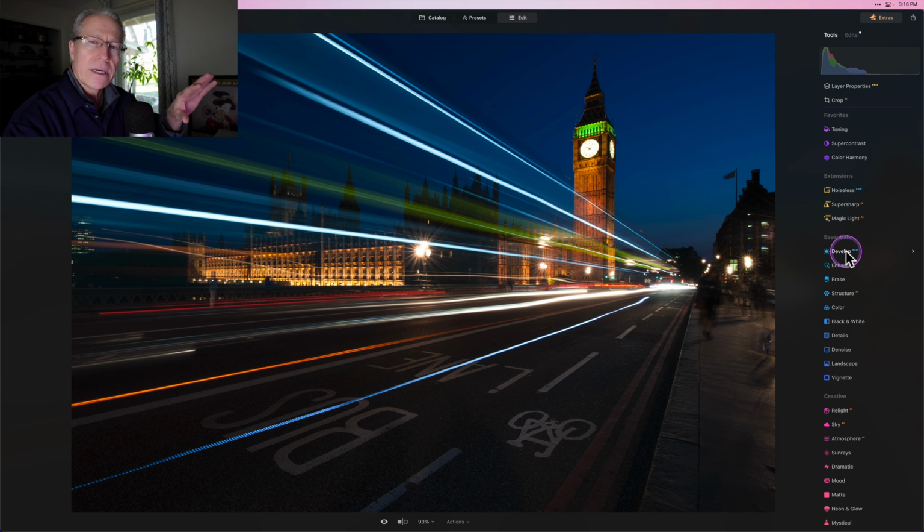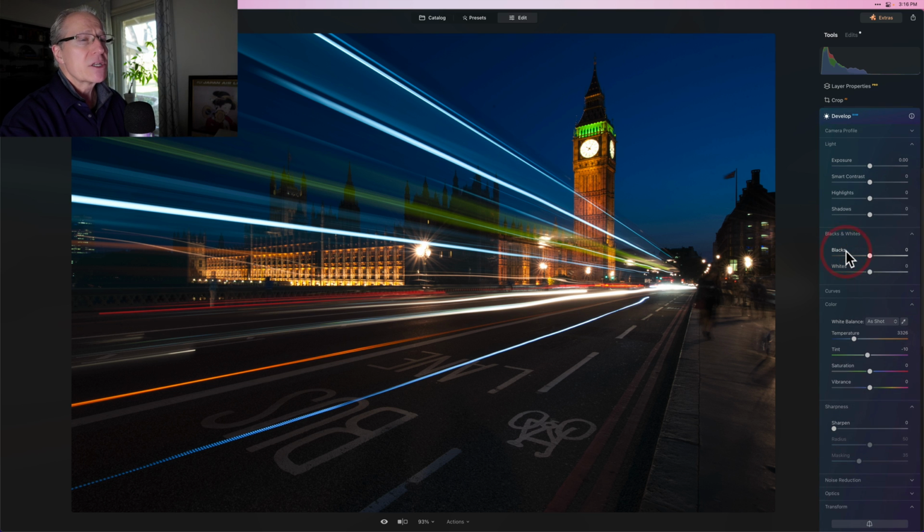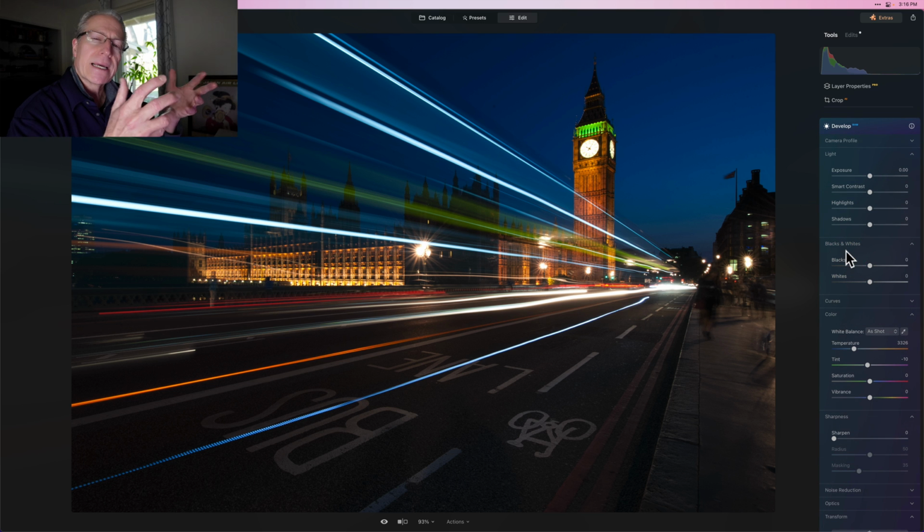The only thing I've done so far is straighten the photo a little bit, but I'm going to start out in Develop Raw. And the first thing I like to talk about is the idea of applying edits globally, that is across the entire photo, before I do anything else. And for me, that's always starting in Develop Raw.